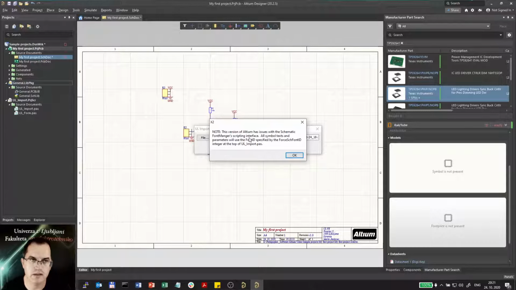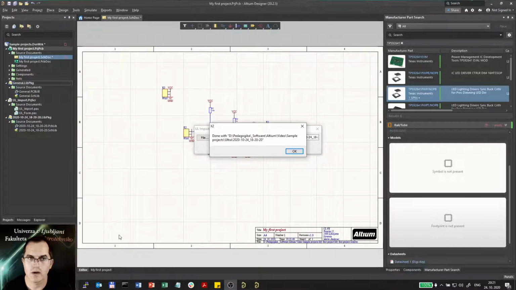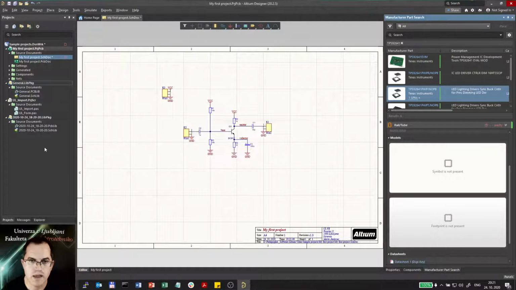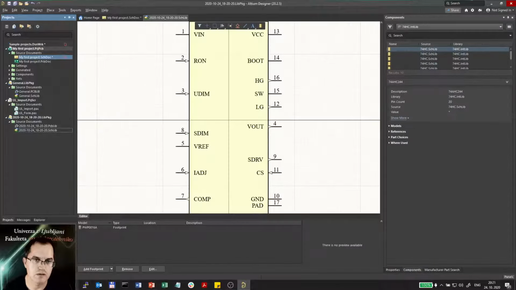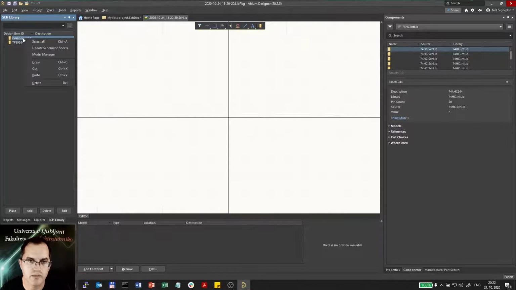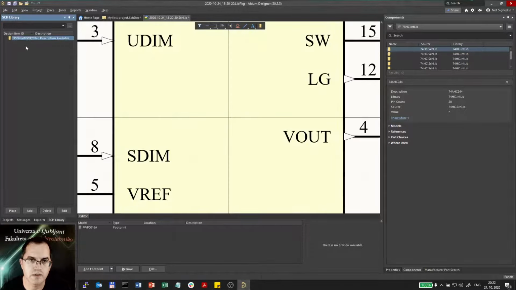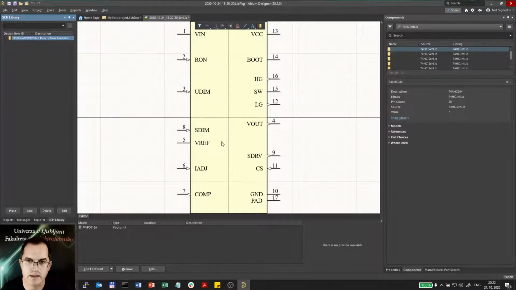Here I have a warning that this version of Altium has some problems with the fonts, so I will just ignore it. Okay, it already finished. And what I get is a new library package containing schematics and footprint. So let's go to the schematics first. What I see here is one component, TPS, and there is another blank component I will just delete. Okay. So this component is left and it contains the schematics of my integrated circuit.